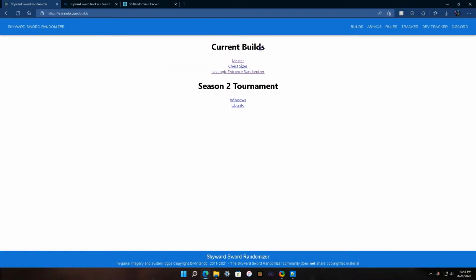Now builds, you can choose between master, cheats, chest sizes, or no logic. I would not recommend no logic entrance randomizer, because logic is what allows the game to run, and you can possibly soft lock yourself. And you don't want that because you can't finish your randomizer. So if you're playing more casually, you want to just click master. If you're playing more competitively, you can choose windows, like for tournaments.